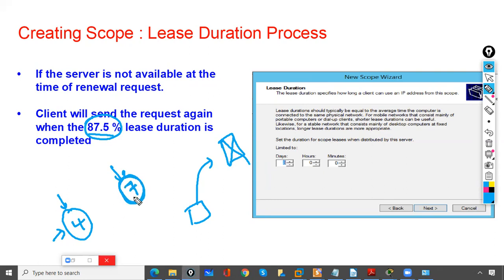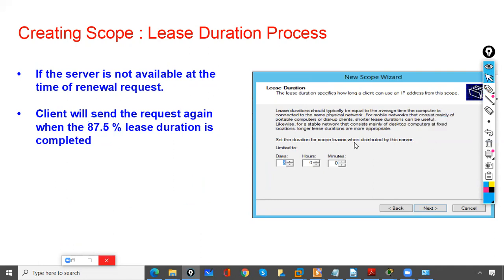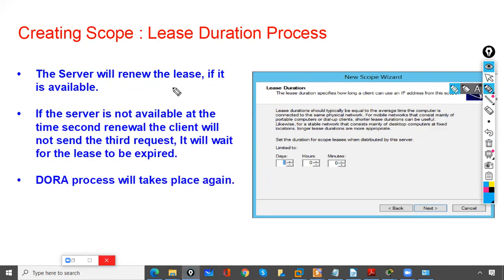Okay, after 7 days are completed, again, if the server is available, the server will renew the lease. If the server is not available at the second renewal request, the client will not send a third request. It will wait for the lease to expire, and the DORA process will take place again. Again, it will send the discover message, and the DORA process will take place again.